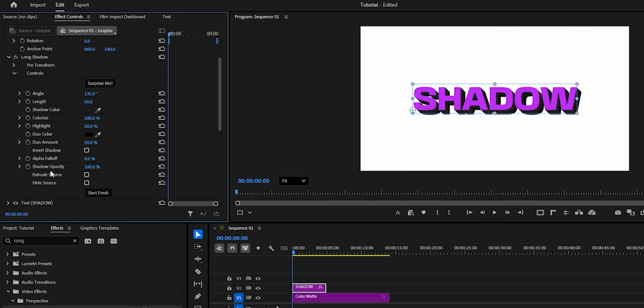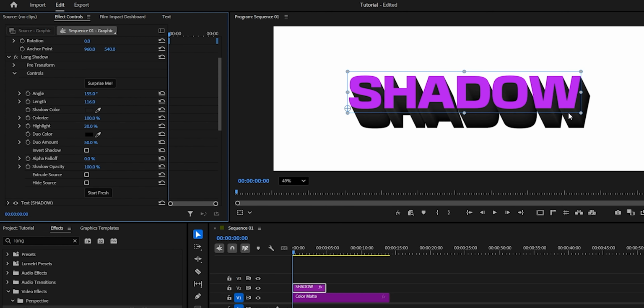Under Controls, you can tweak the shadows. Angle will change the shadow angle. Length determines how long the shadow will be. This gives the 3D extrude look. Actually, most of the settings are kinda self-explanatory. You can also change the shadow color. Let's pick a light blue just for fun.